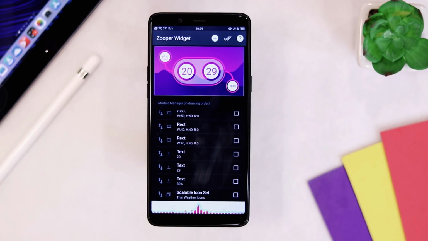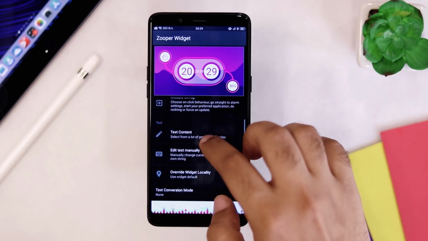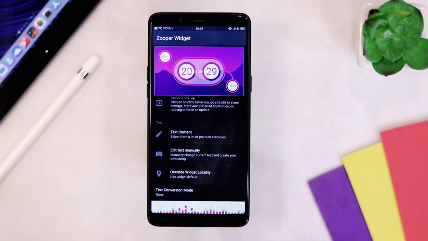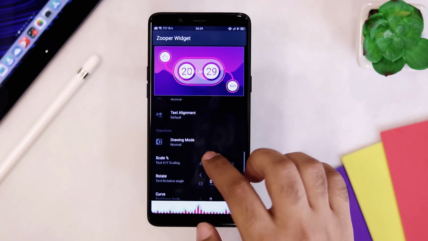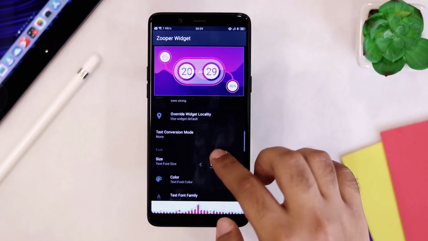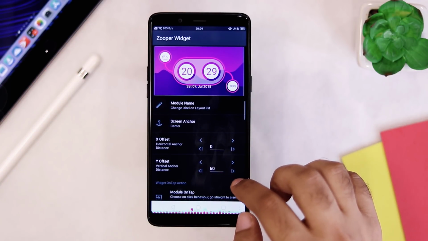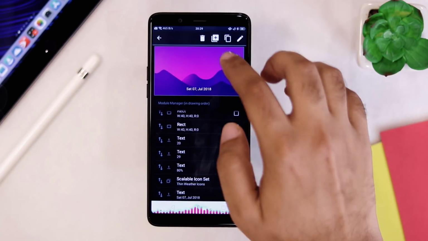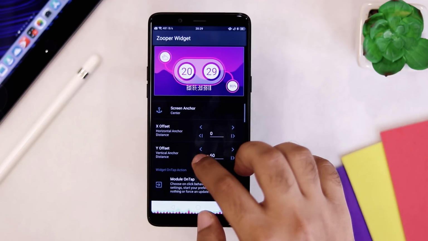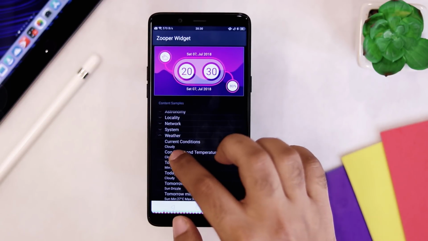Nice. Now let's add a text module. In the text content, we'll select full date, which will give us today's day and date information. Let's position it to 70 on the y-axis. Now let's duplicate this module and shift it to -70 on the y-axis. This time the text content will be conditions and temperature.